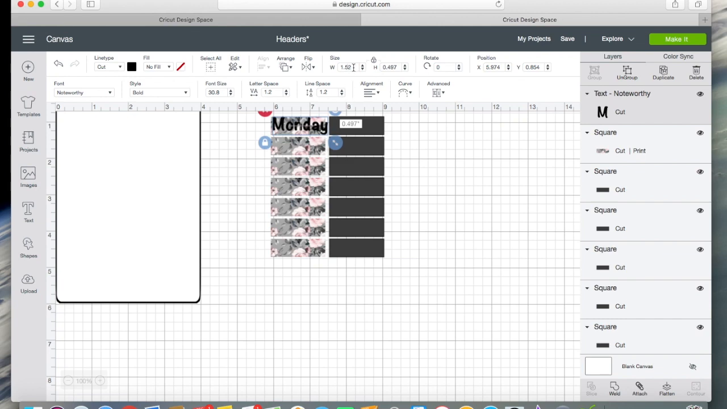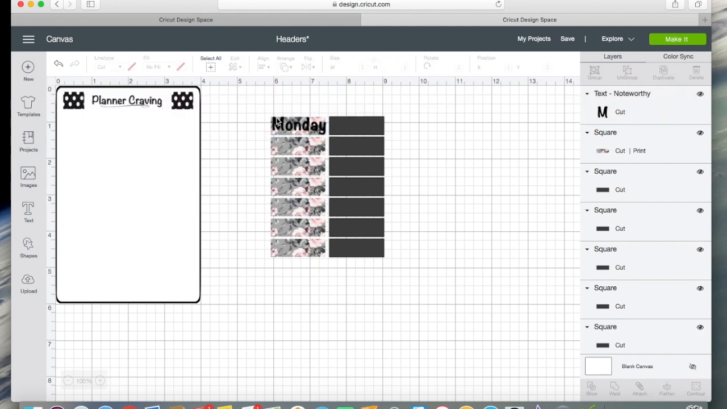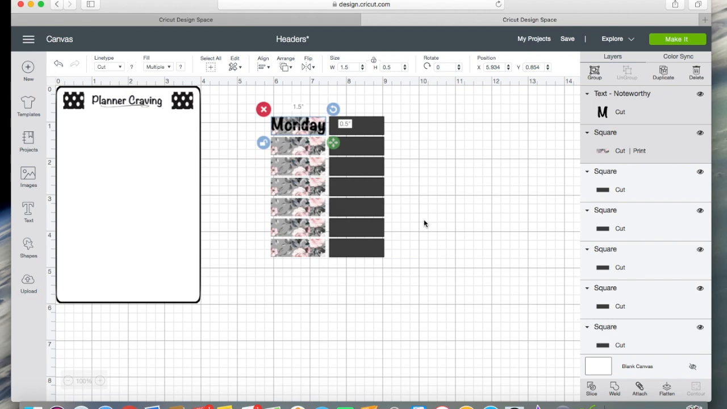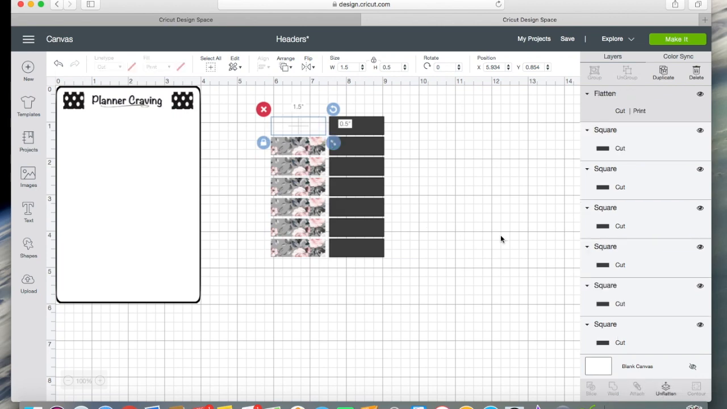So what we're going to do, unlock this layer. 1.4, let's say 1.47, okay? Align, make sure it's centered. There you go. Flatten, boom. There you go, there is Monday.